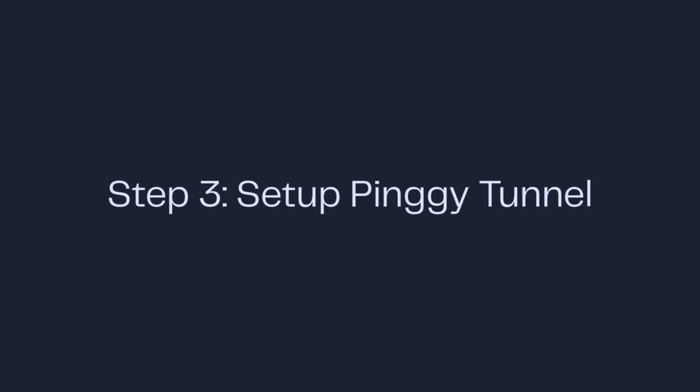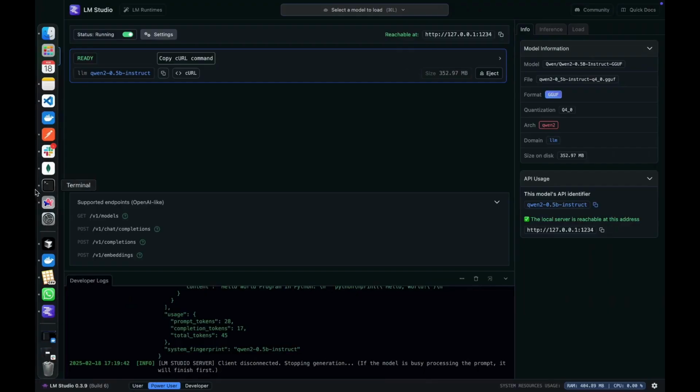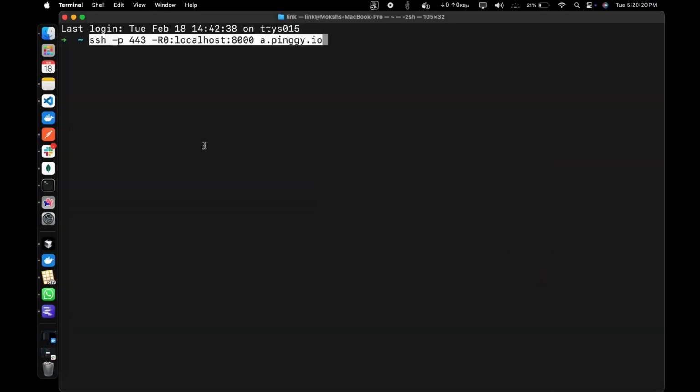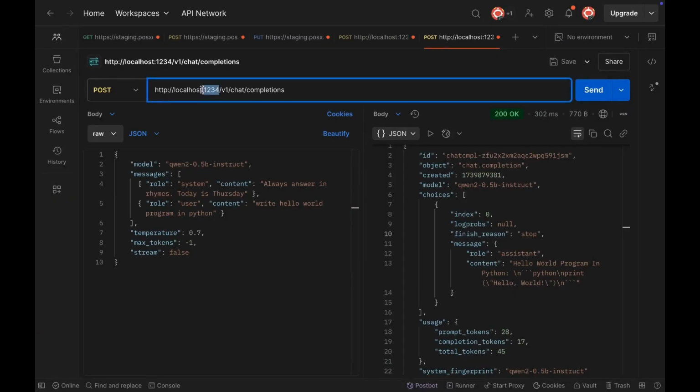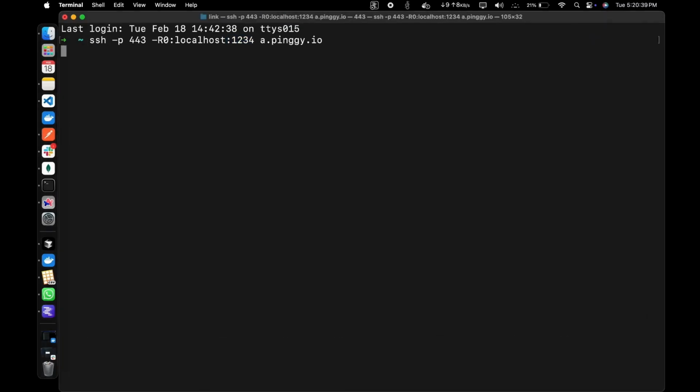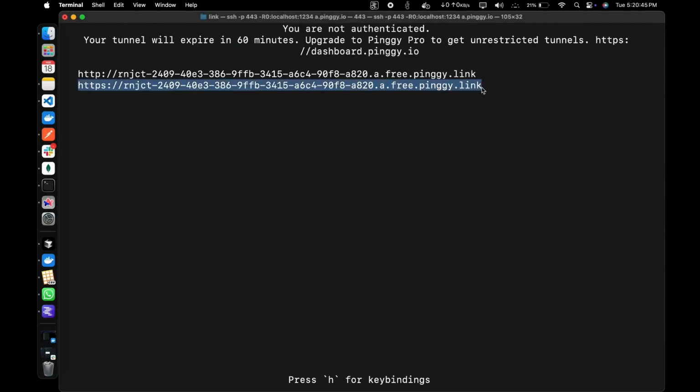Last step, set up Pinggy tunnel. Now I'm opening the terminal. Pasting the command. Changing the port from 8000 to 1234 and running it. It will instantly generate the public URL like this.